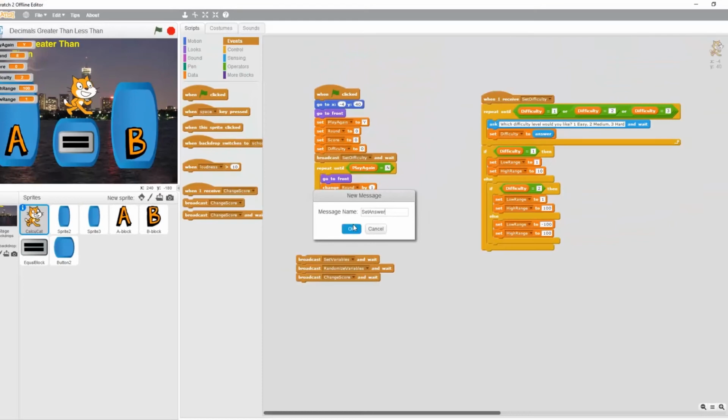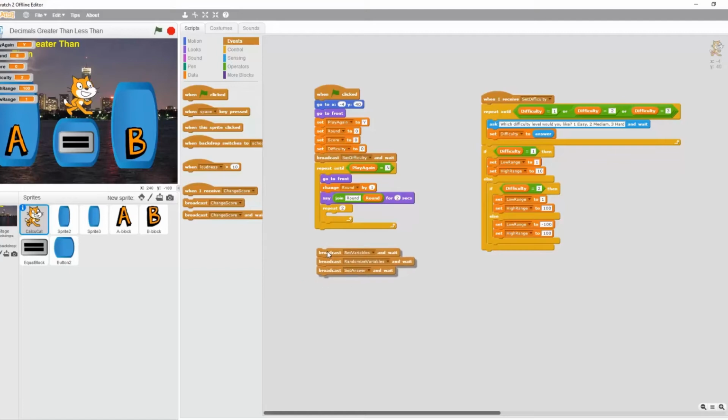And these messages are going to do the same thing that this one did right here, where they're going to call different functions to perform some sort of action. Set variables will set all the variables up for the game. Randomized variables will randomize the information so that the user doesn't get the same question every time. And then set answer will determine what the correct answer is, and it's going to allow us to set up so that when the user enters information, they'll be able to know if they got the answer right or wrong. Okay, so put those 3 right in there.